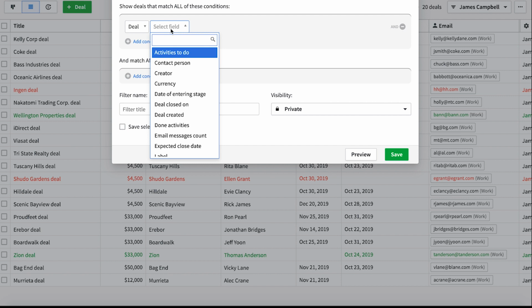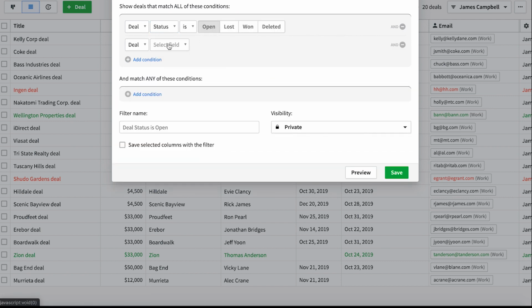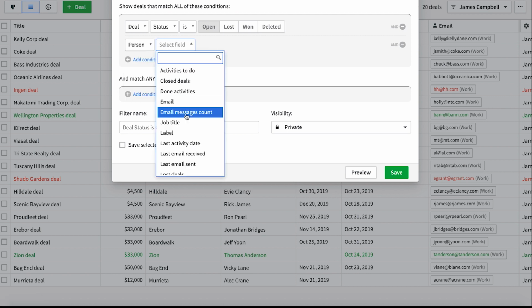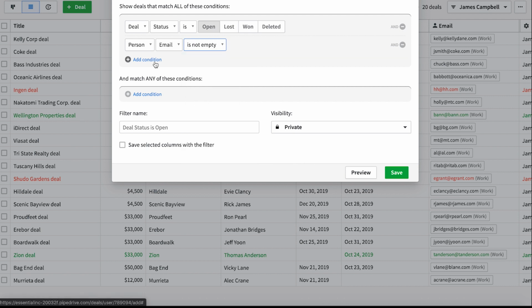So let's say I only wanted to see deals that status was open, and let's say I want the contact person to have an email address. We can also do any conditions here. So if I wanted to add a condition to see deals with organizations in California or Arizona, I can add both those specifications there. And here's where we can name the filter.